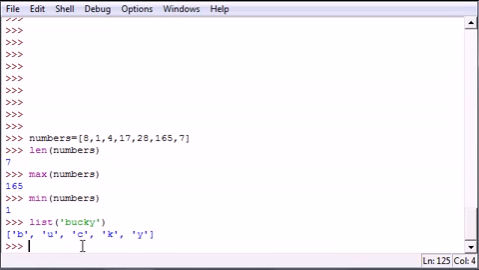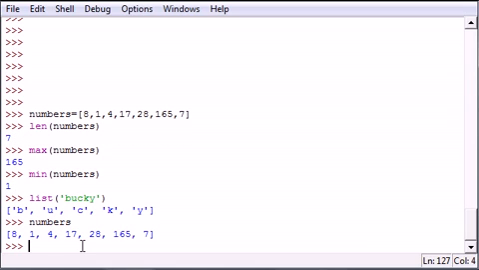And this involves using index notation to add a new value to the list. So remember, we have this list of numbers that was 8, 1, 4, 17, 28, 165, and 7. If we want to change an element in that list, we can simply type numbers again, make it equal, and type 8, 1, and give it a whole new order or elements, or we can do something a little easier. And by a little easier, I mean a lot easier. So I kind of confused you there.